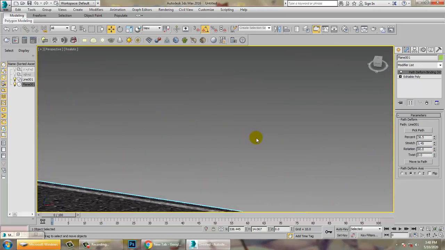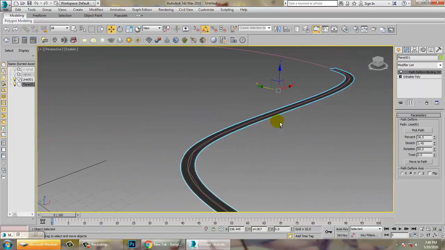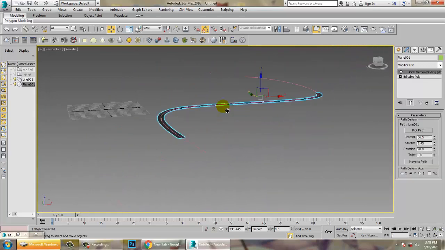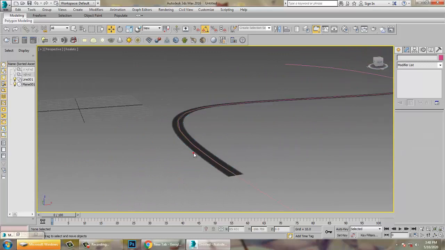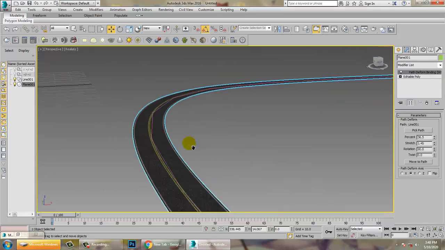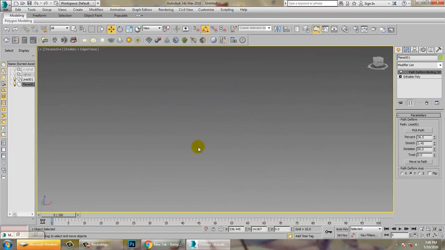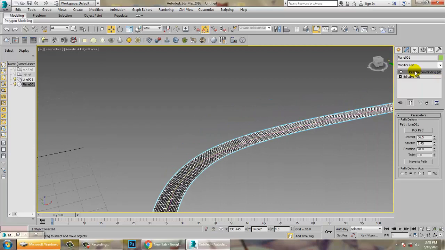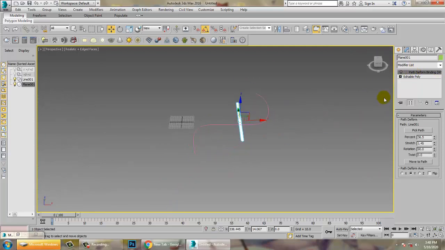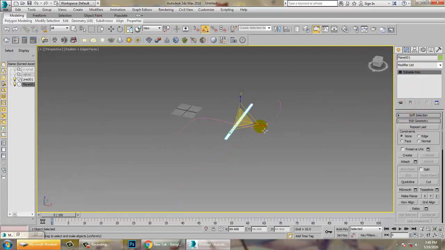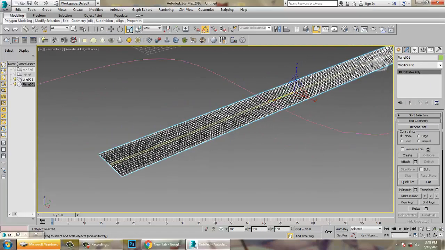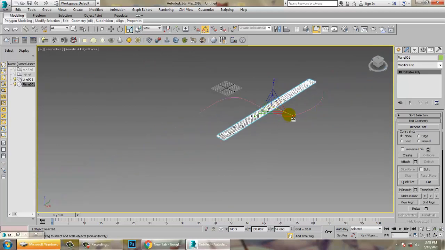That's it. So if you see now over here, we have created this road with a texture on the curve part. Can you see this? Alright, so let's turn this off first, let's delete it, and if you want to increase its thickness a bit, that can be done.